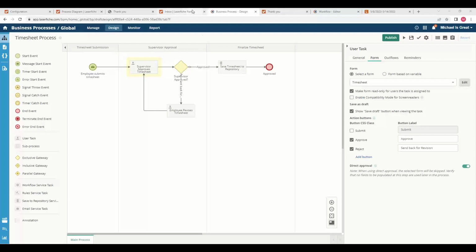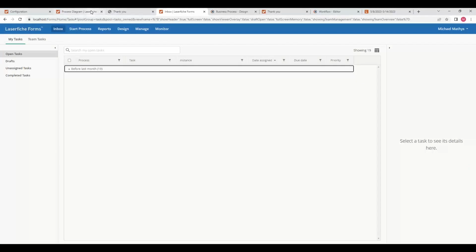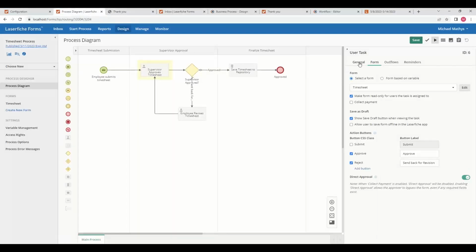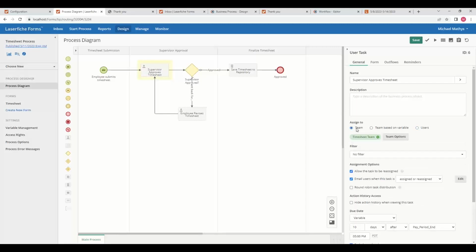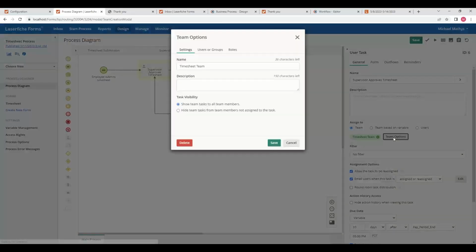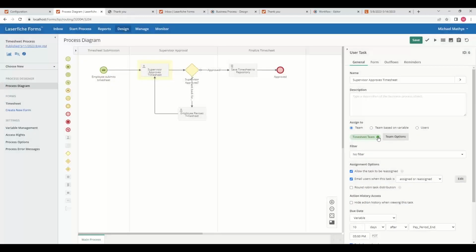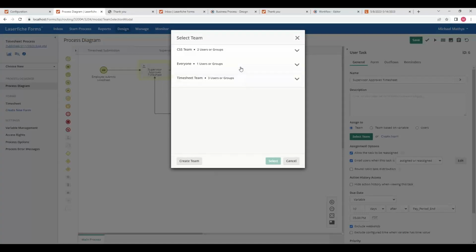Before we move into Outlook, I forgot to go over one of the most fun parts of our process, which is assigning to a team or teams based on variables. So here, if we select assign to team, we can select our Laserfiche Forms team that we want to assign our task to. If we select a team, we have all of our different teams configured. And here I'm going to use our timesheet team.